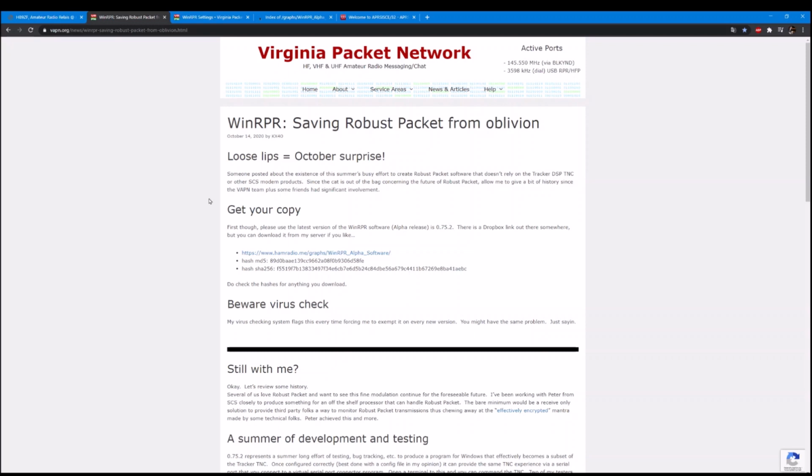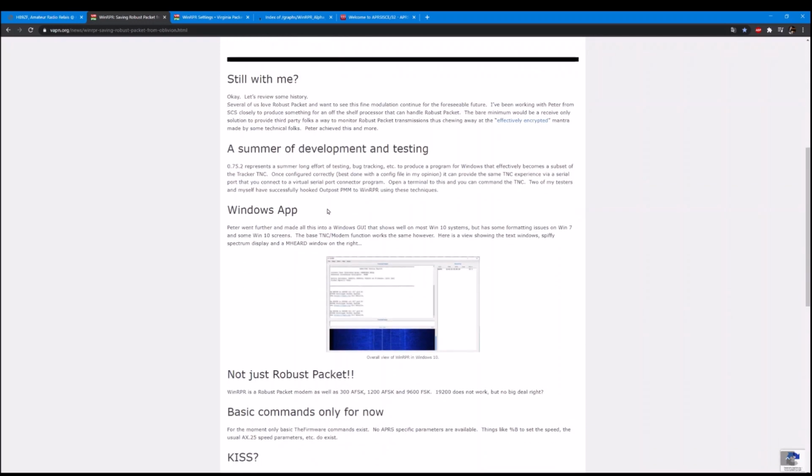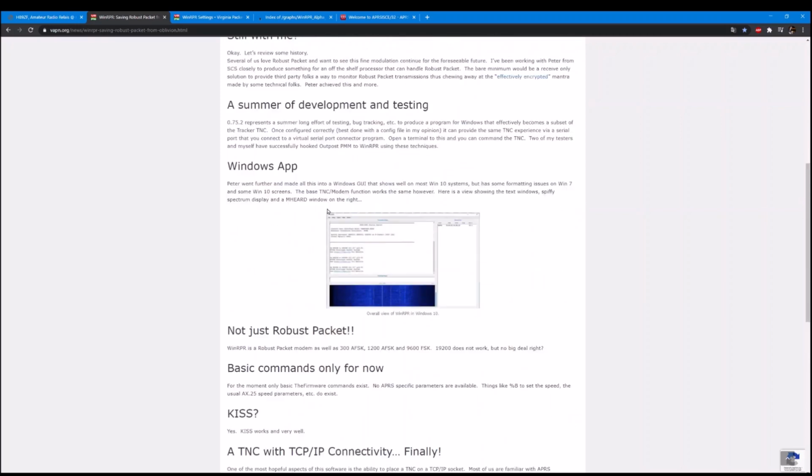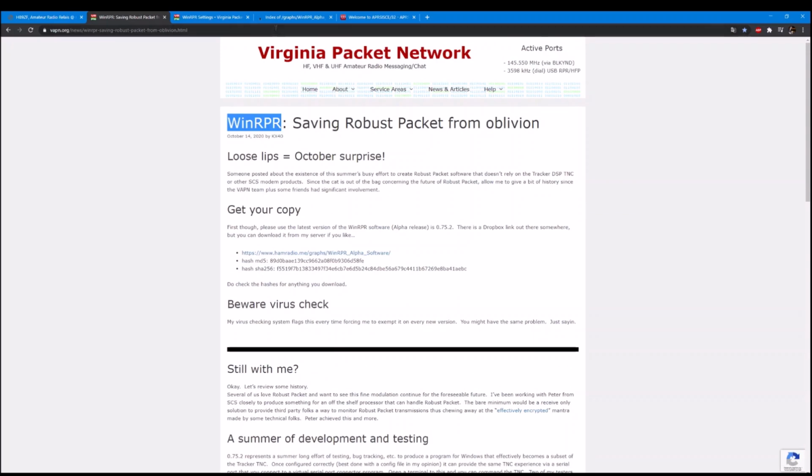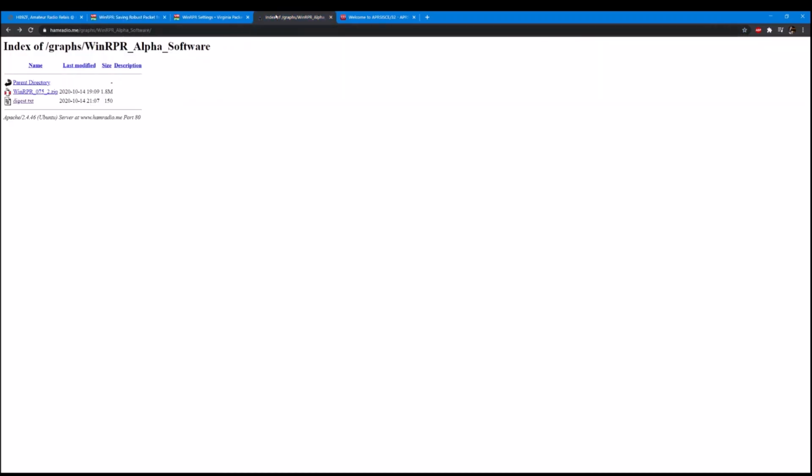So you will need two basic things. The software modem, which you will need, is called winRPR. I will give you all the links in the description below. Here they already describe it, and they also give the download link, which will look like this. Here you can download the .exe file and just install it on your computer. This is just the modem part of it.